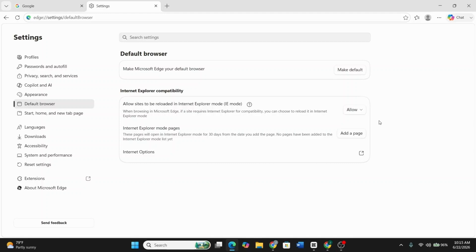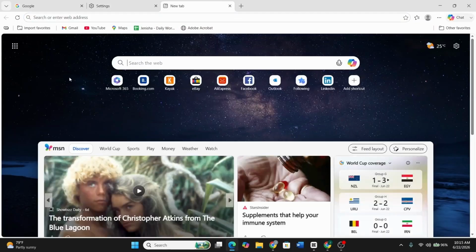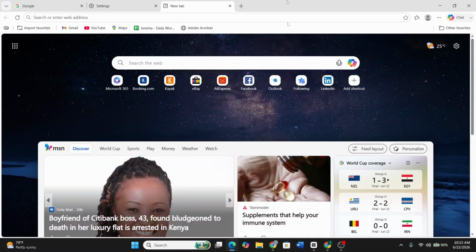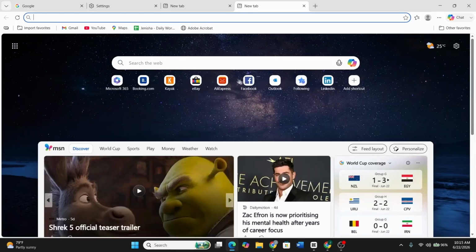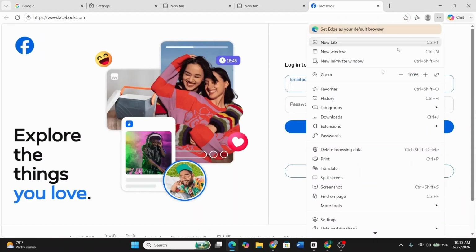At this stage, click on Restart to relaunch Edge and apply the changes. Let me show you what to do next. Following this, once Edge restarts, go to the website you want to open in IE mode. Once done, click on the three dots at the top and look for Reload in Internet Explorer mode.